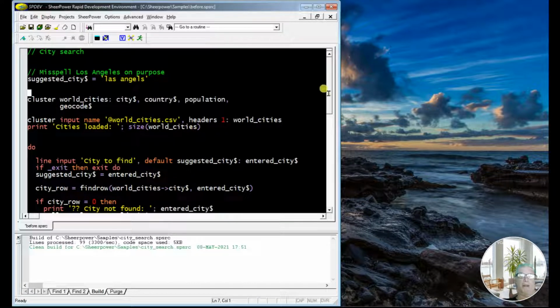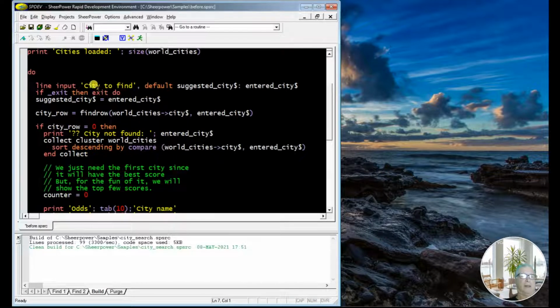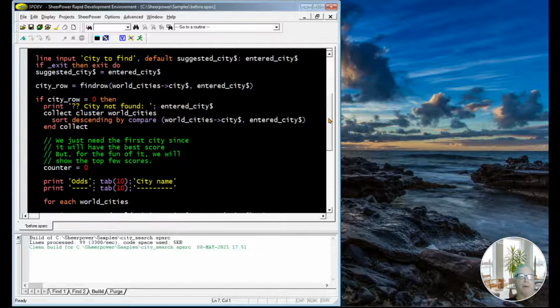Great. Then we're going to get a line of input asking for a city to find. We're going to put a default in of some suggested city, and we're going to store the name of the city that's entered right here, entered city. Here we go. And now here's how we do a lookup. So we do a find row, which says, given World Cities cluster, given the city column, here's the city they entered, give me back the row number. If the row number is 0, it means it wasn't found.